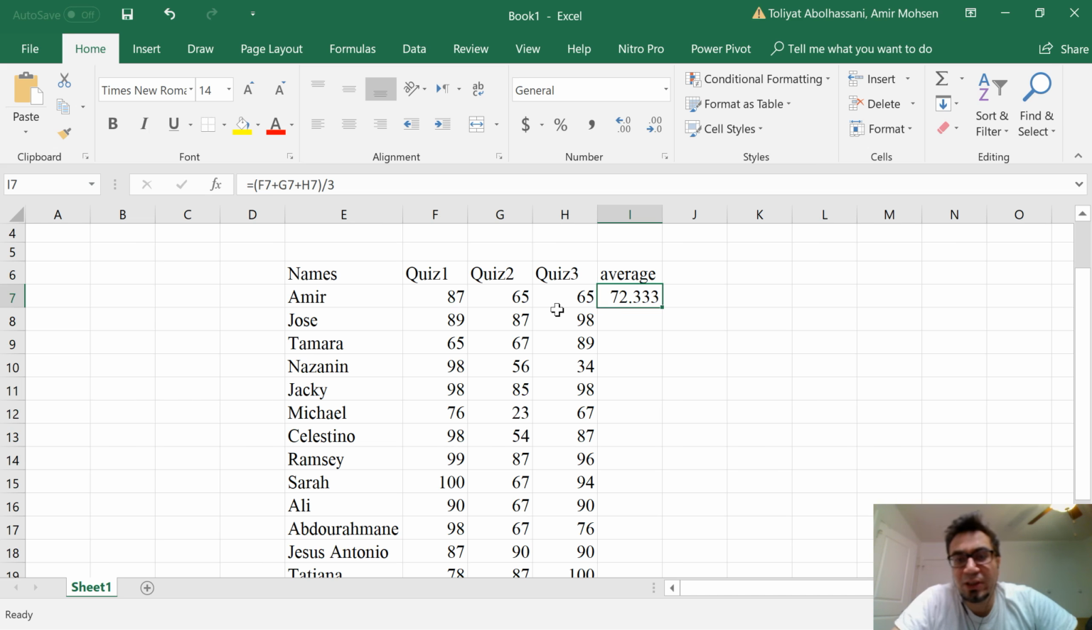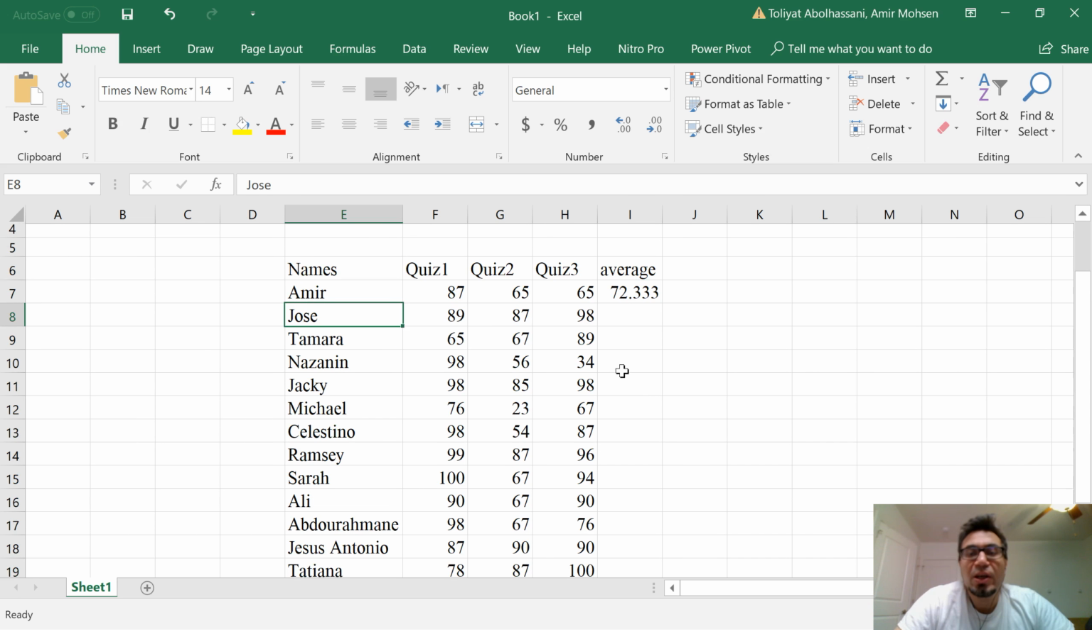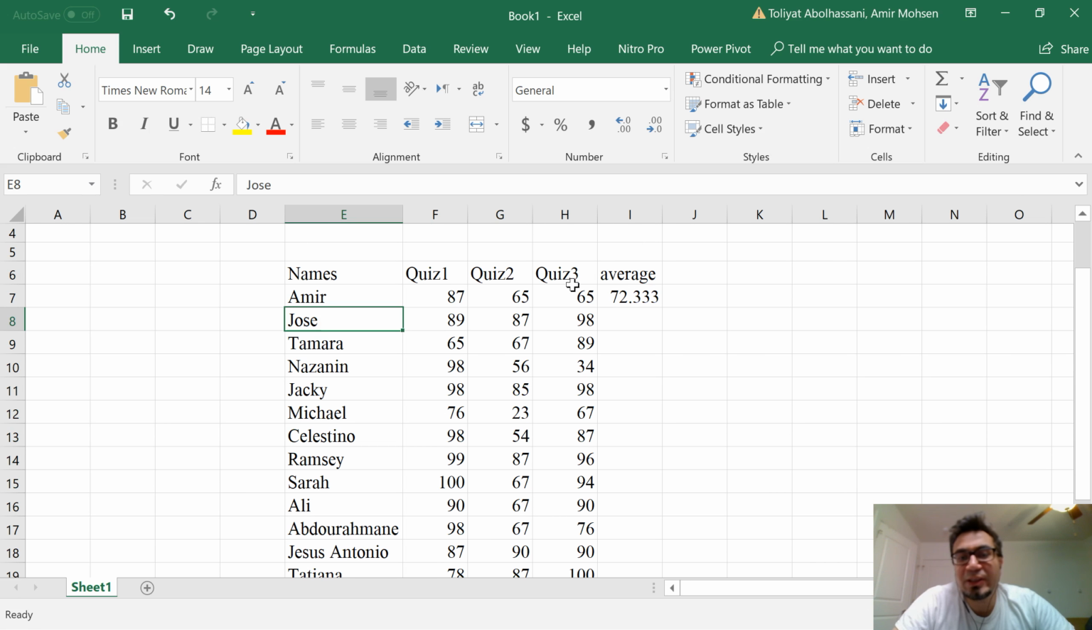You will see that the average is 72.333. Now you calculated the average for this student, Amir. Should you write a separate formula for Jose, Tamara, Nazanin, Jackie, Michael, and the rest of the students? No. Maybe you have 100 students, 1000 students. You shouldn't do this. Excel gives you the option that you write a formula one time and then apply it to all of the items.